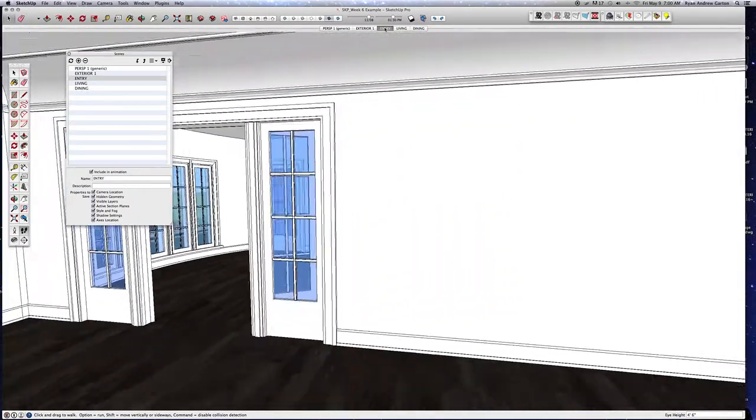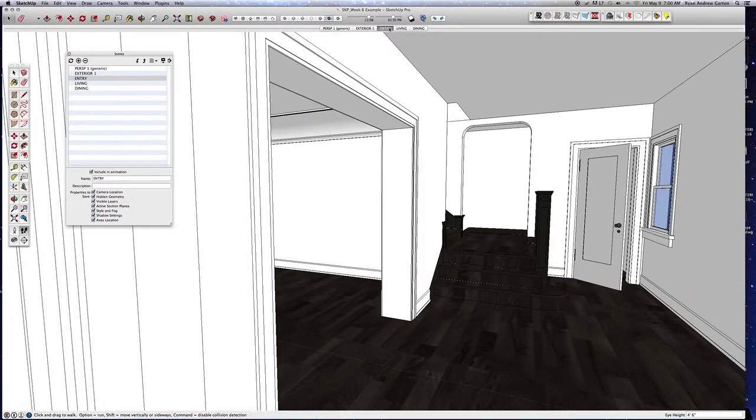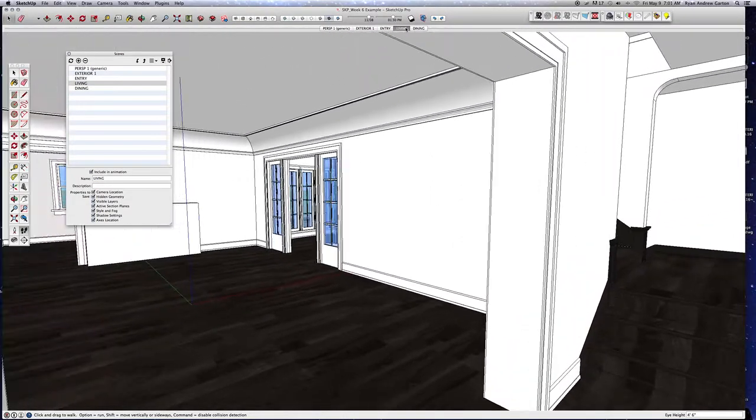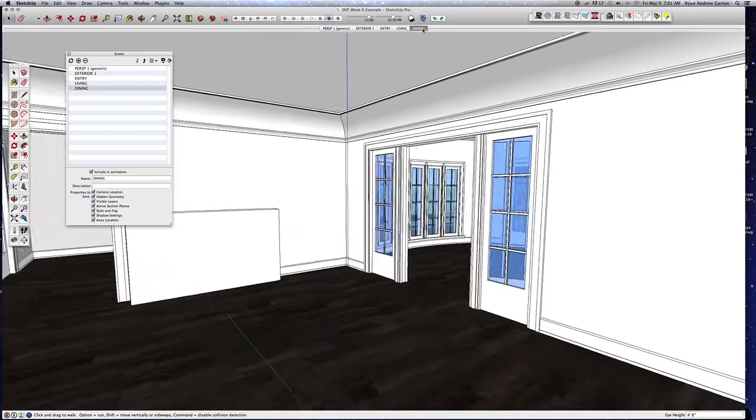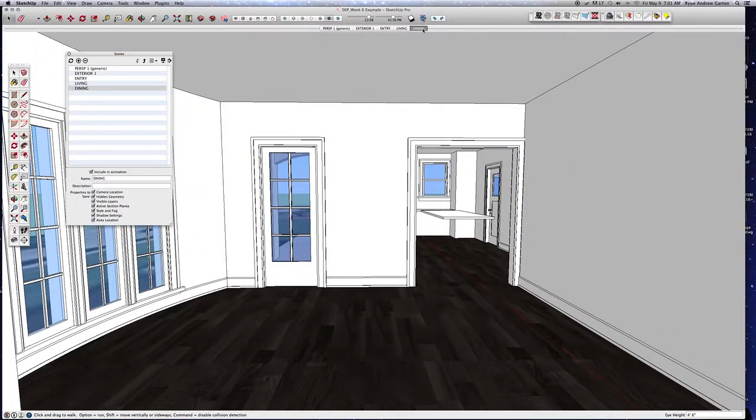So you can go in and you can add scenes in between. So if I'm at my entry, now I'm at my living, and finally my dining scene. So I've omitted that little going through the walls bit. You can also move your scenes up and down.